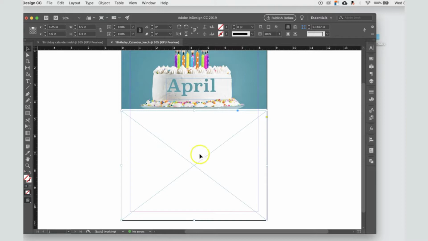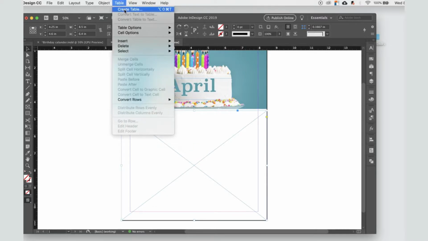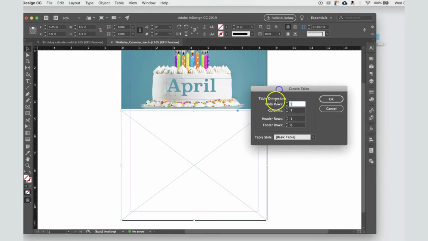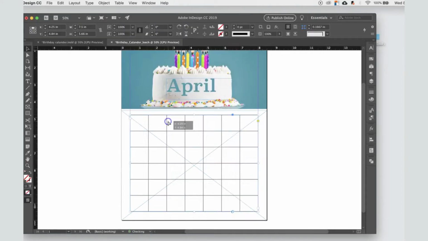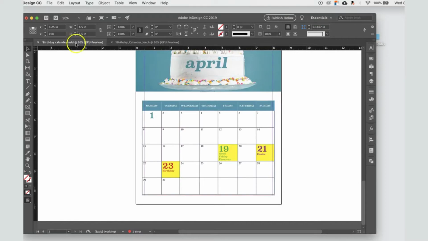I'm going to select this square, and I'm going to go into tables, and I'm going to hit create. This dialog will pop up. So remember I was telling you you need to know your rows, and you need to do your columns. And I also want one header. Let's hit OK, and then we're going to drop it in here. So it's going to stay within the margin.